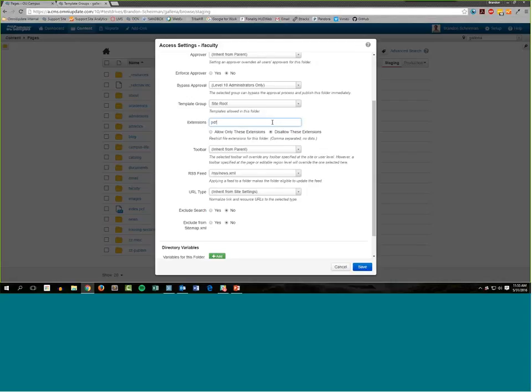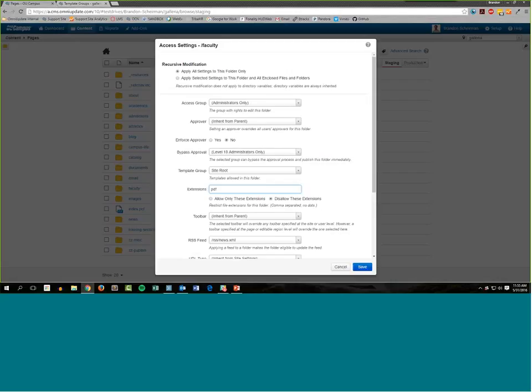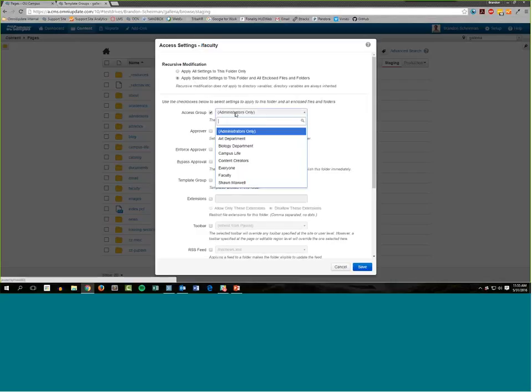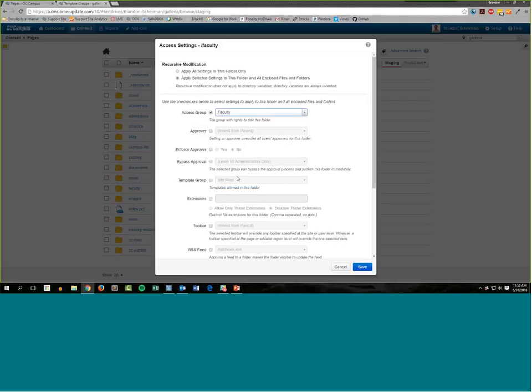So just as an example, I'm actually in my faculty directory right here, and what I'm going to go ahead and do is start assigning access settings to this folder. So inside of Access Group, I'm going to change it from Administrators Only. If you remember, I created that faculty group, so I'm going to apply my faculty group to the faculty directory. So therefore, everyone can get into the faculty directory that we would probably hope can get in there.